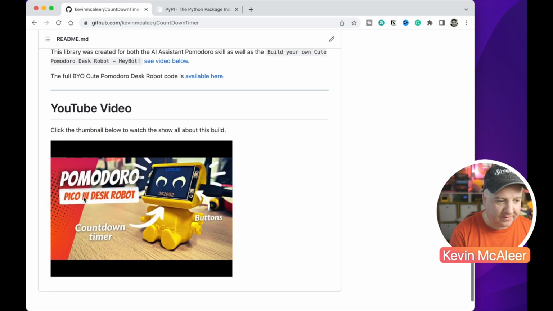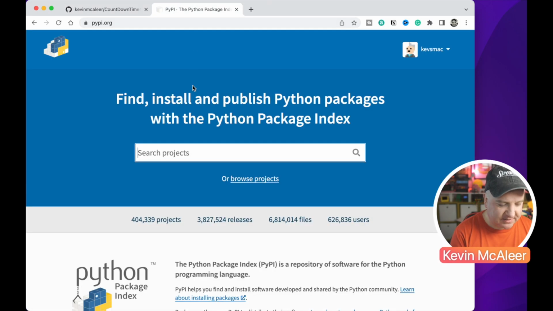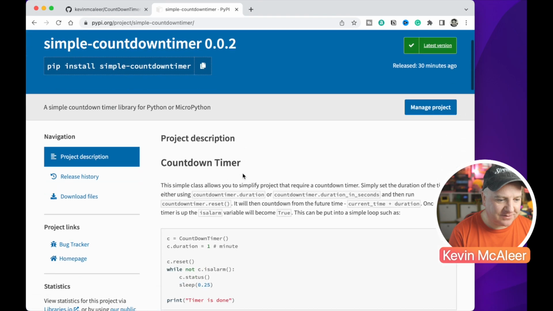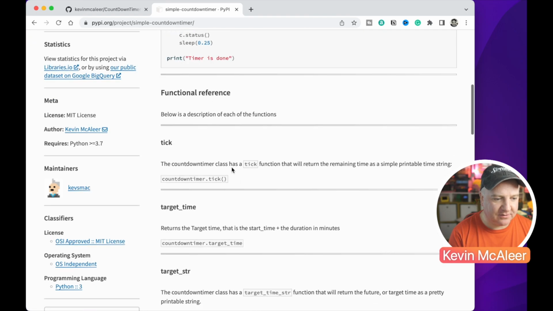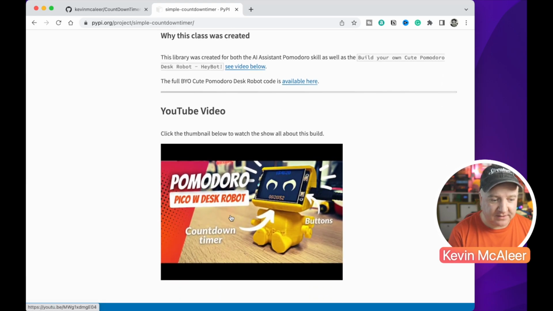So you'll find that over there, and there's also a link to the little robot video that I created for this little guy, which is the Pomodoro timer robot. And if you go to PyPI, you can also find this by just simply typing in simple countdown timer, and you'll find there version 0.0.2, which is what I've just updated it to. So we click on that, you'll also find the exact same page there. So the functional reference and all the different functions and what they do, with a link to the video too.